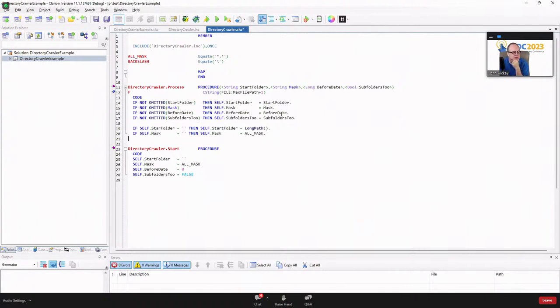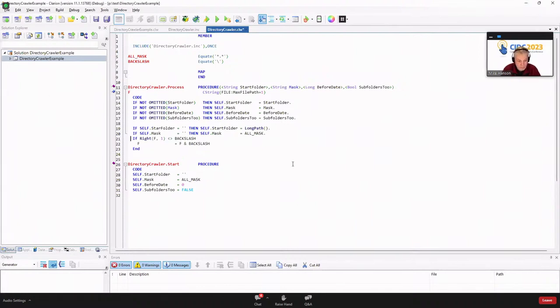Otherwise, it didn't work. And then just to double check, I'm in my own little class here, and I settled on the concept that the folder had to be equal to, what's it called? Start folder. Did I call it star folder elsewhere? No, it's right there. Okay. So if the right character of the start folder is not a backslash, then I want to append a backslash to it.